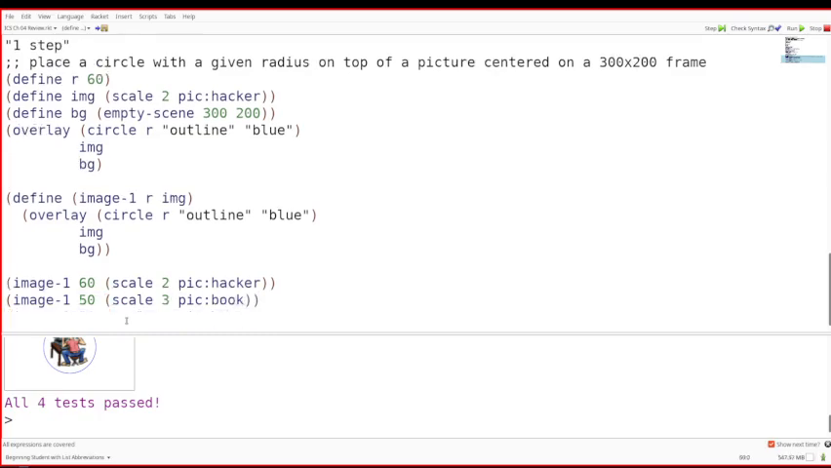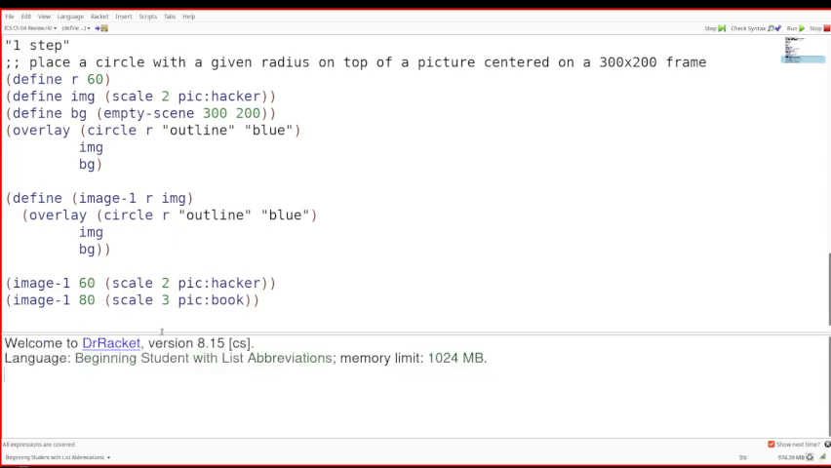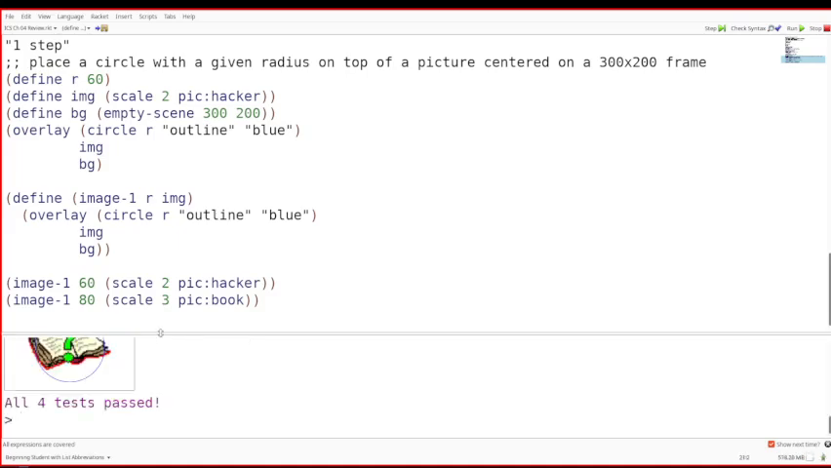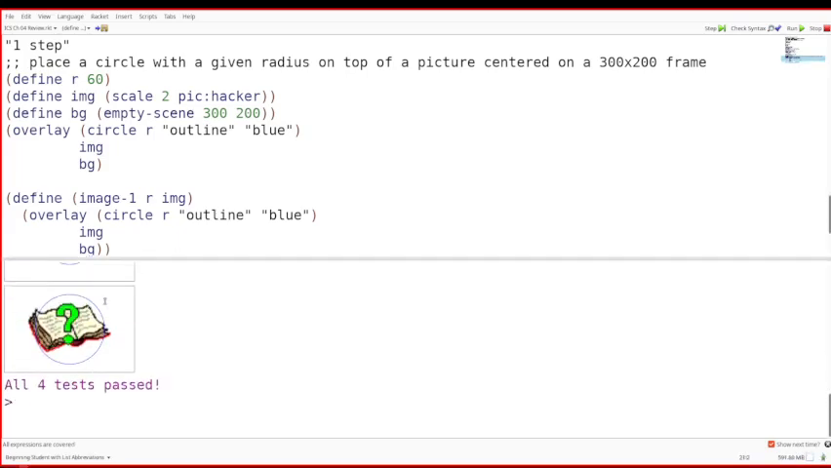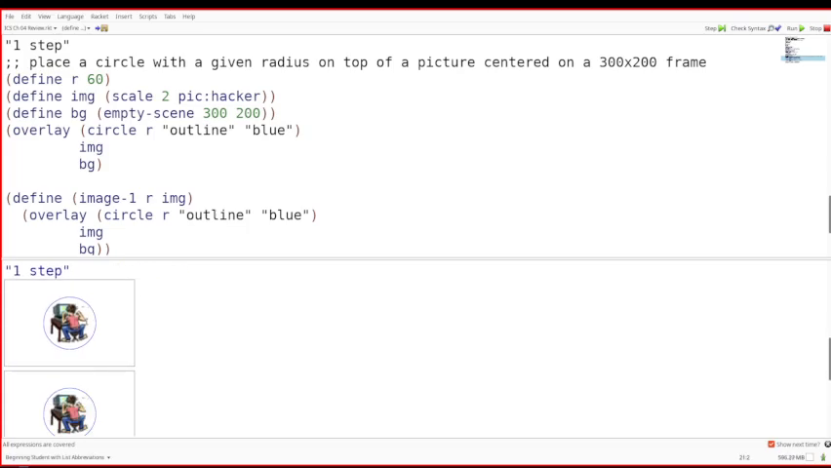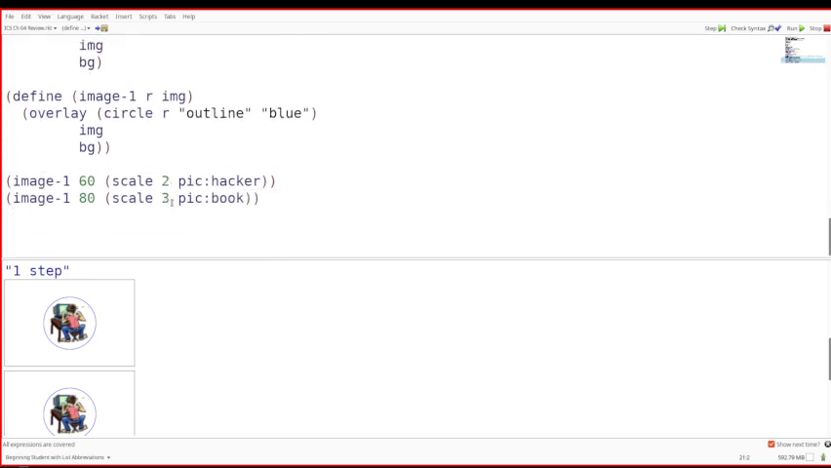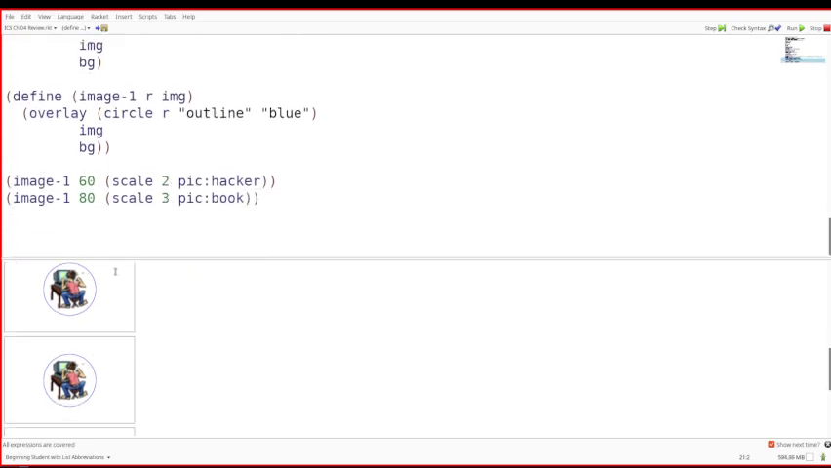So I'm expecting on the first one to see a relatively, well, I made this one bigger. So let's see, scale 3, so I'm going to do 80 radius instead of 60. Now let's take a look and see what comes out. Okay, do we have the circle around the hacker? Yes. And then did we get a larger circle around the picture of the book? I'm a little skeptical about that one. So let's try to make this circle radius larger.